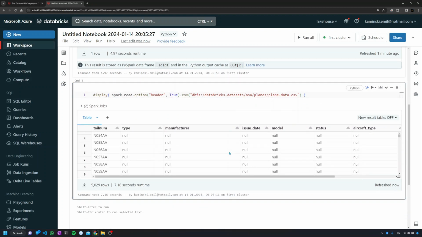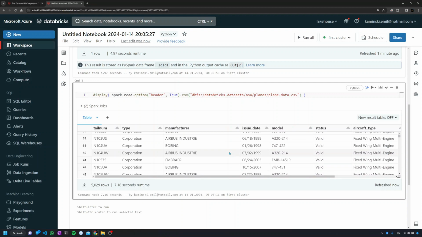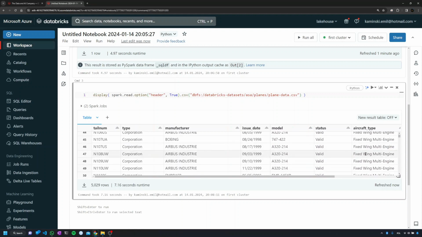At the beginning, there are a lot of nulls. It looks like there is something wrong, but if I scroll it down, I see that actually the data from that file has been displayed properly. And I think that this is the proper hello world in Databricks.